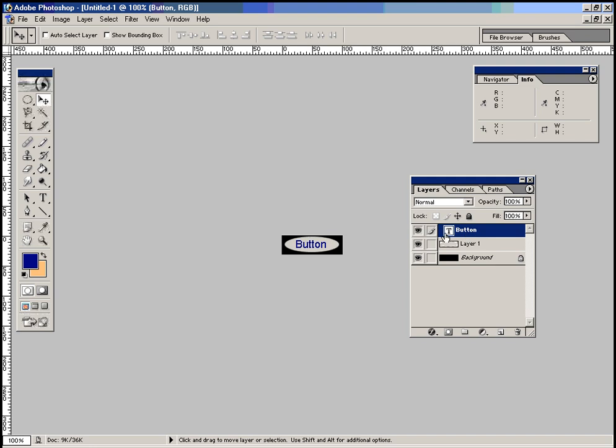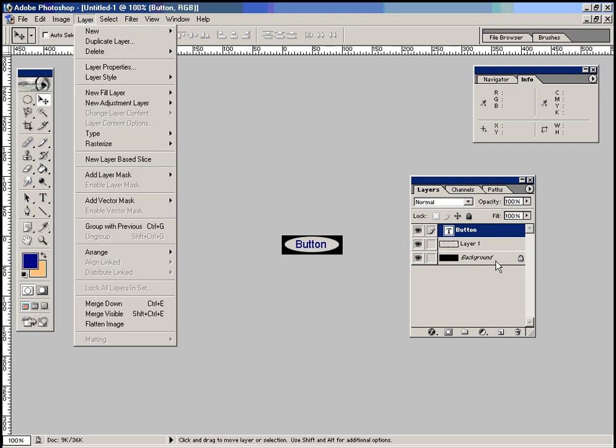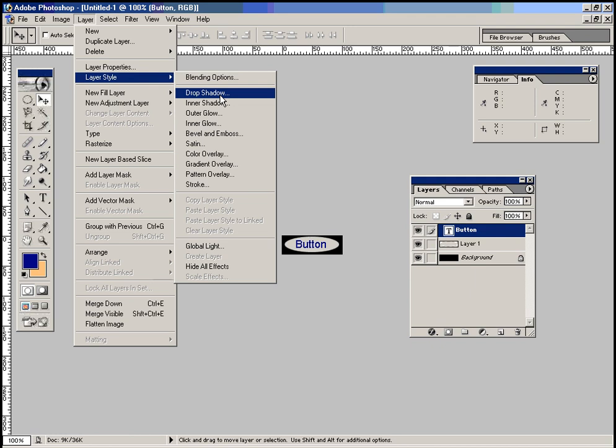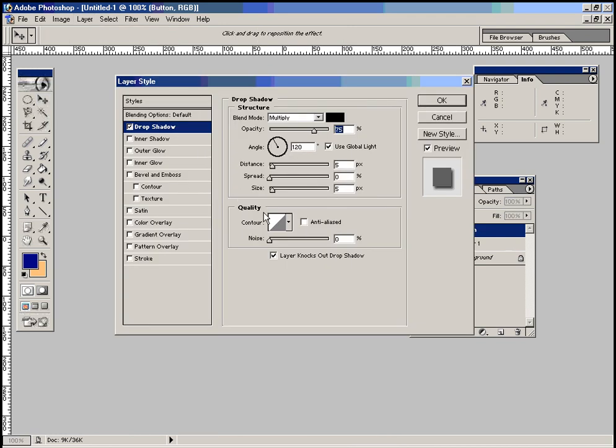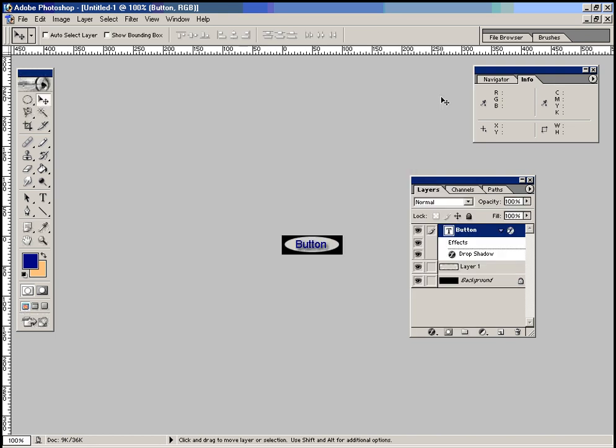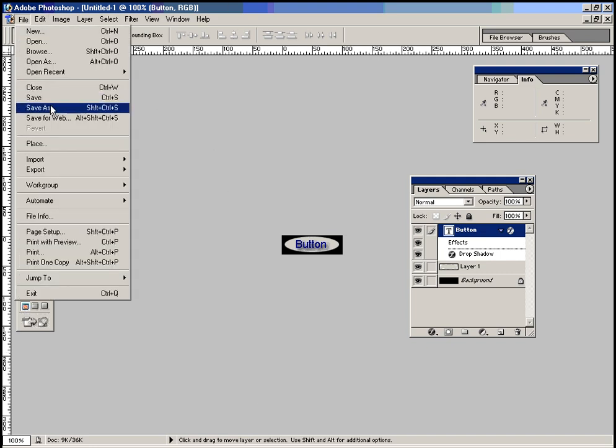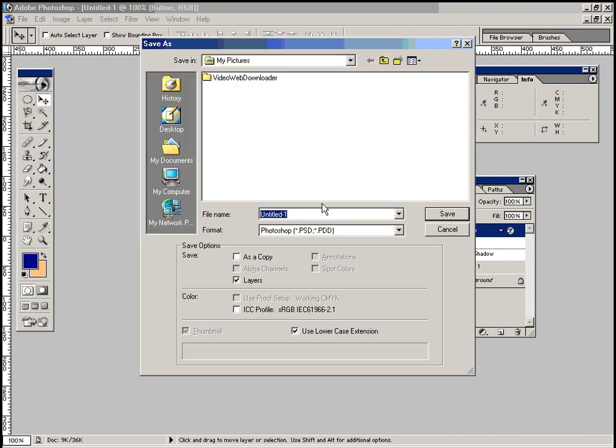Next, what I'm going to do is apply a little filtering to this layer that says button. While it's highlighted, I'll use Layer, Layer Style, Drop Shadow. And for now, I would recommend just using the setup that's already there. You can experiment later. Click OK, and there you basically have it. Now to save it for the web, first, File, Save As, save it as a Photoshop file. I'll call it button.